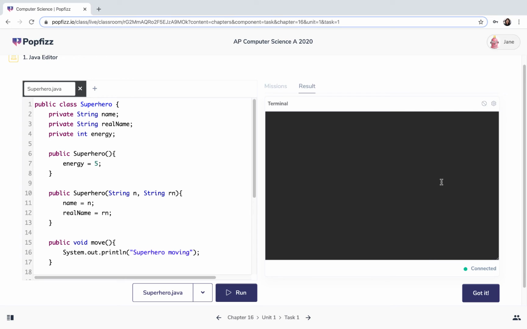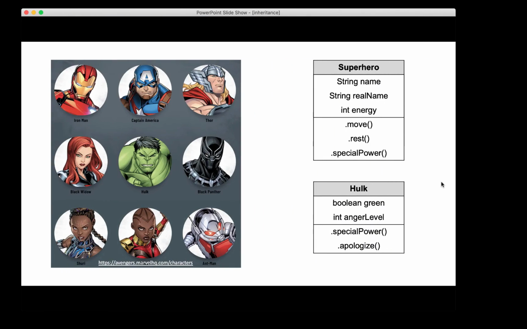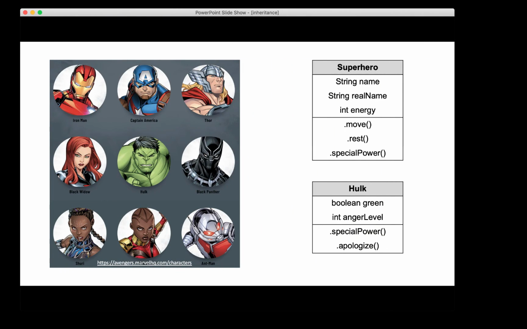Next, we're going to create Hulk, the subclass. And let's quickly check what we need for Hulk. For Hulk, we're going to keep track of Boolean green and also its anger level in integer values. It's going to have 2 extra methods, special power and apologize. So Hulk tends to break a lot of things, so that apologize method would come in handy.